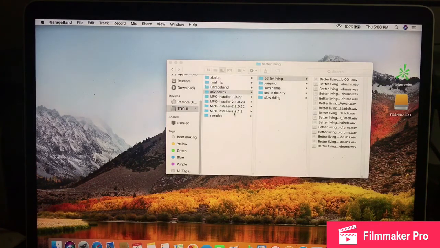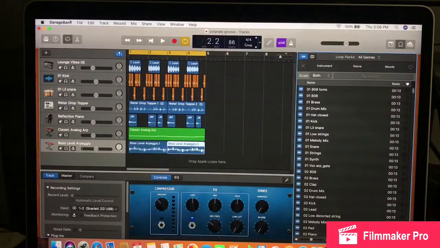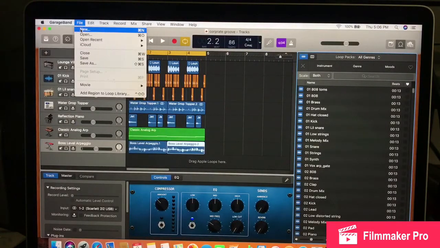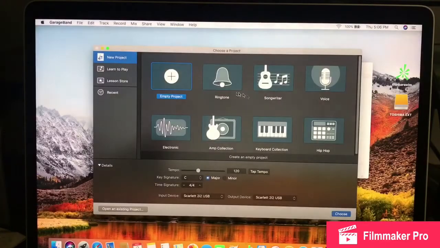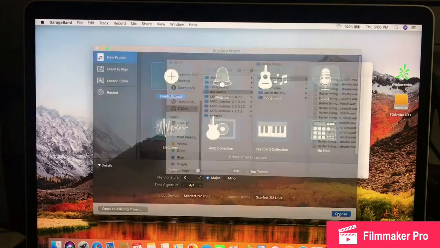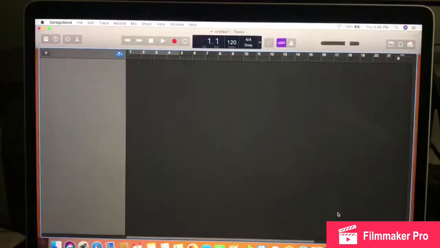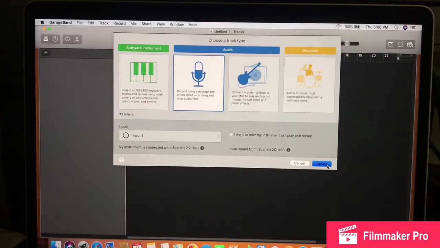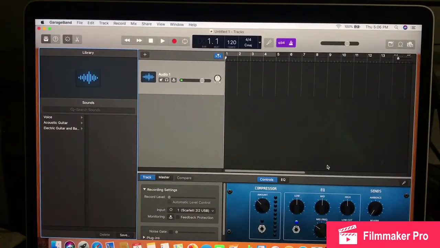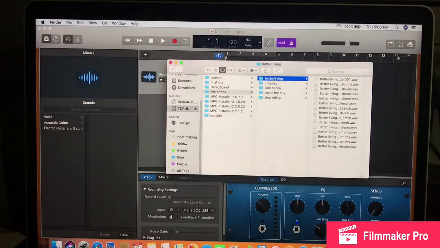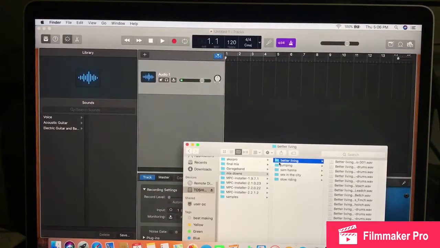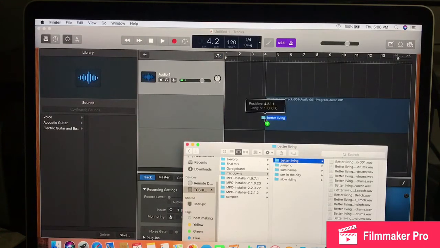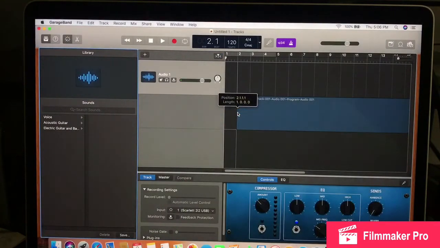Just so you know, that's another one. I want to go here. I want to open new. I want to choose empty project, because I'm going to use an audio file. We're going to hit create. All right, so you see the audio file there, right? Well, let me go over here to Finder. I'll move this down. I'm going to drag this whole thing in here.